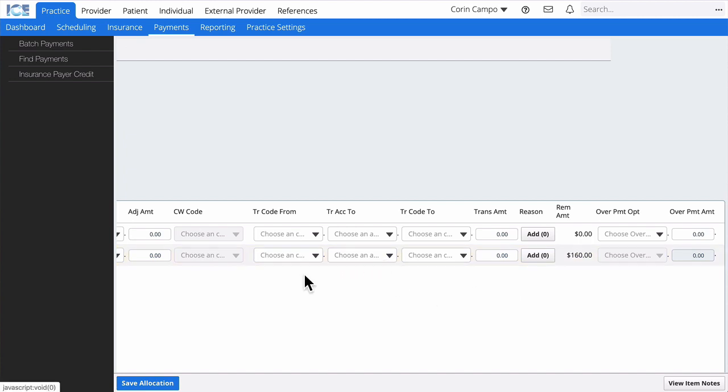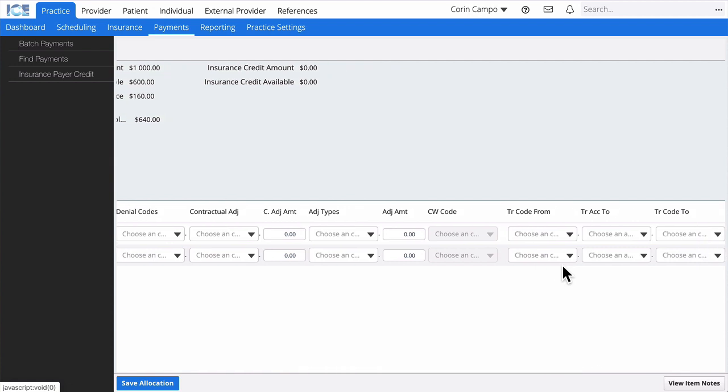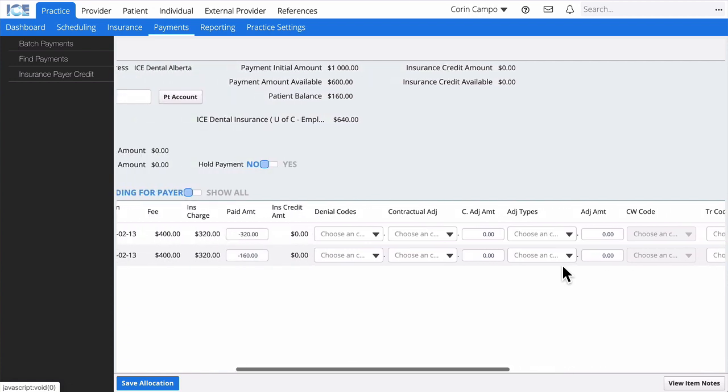So I'll remove those from the transfers options, and we still have to deal with this 160. Another common situation might be that the reason we're only receiving 160 is because we have a contractual agreement with this insurance payer. And for this particular code, we're not allowed to charge the 400 fee, or we've agreed not to charge the original 400. So that's why they're paying 160. So it might be that our contractual agreement is that I should only be charging 200 for this particular procedure.